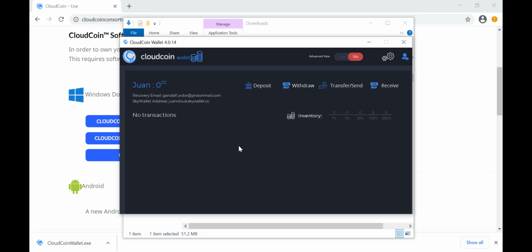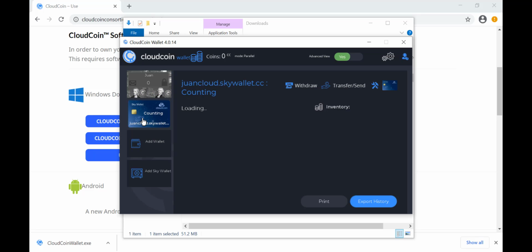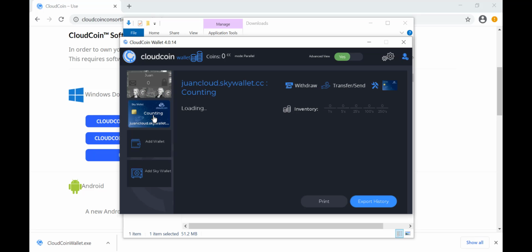Alright, it's all set. So the next step, you have to locate or check the advanced view. Just click yes so that you can see your Skywallet account. So the first one is your local wallet, and the second one is your Skywallet address, 1cloud.skywallet.cc.